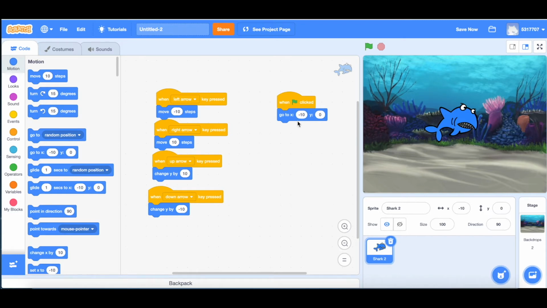So currently we can see that X is saying -10, Y is saying 0. So what we need to do is to change both of those axes to 0. This is because in our stage over here, every time we restart the game, we would like our shark to start in the middle. So I'll give that a go.